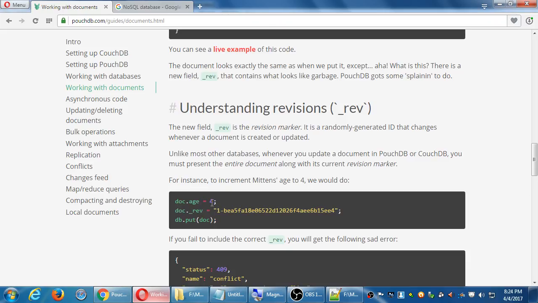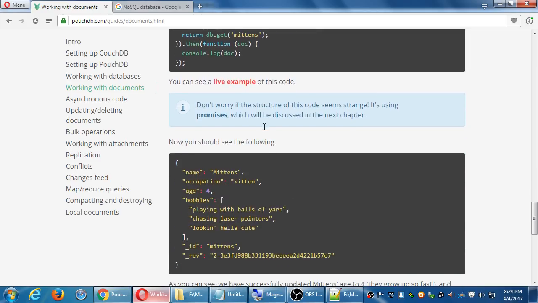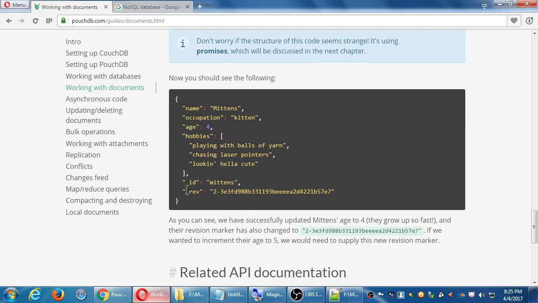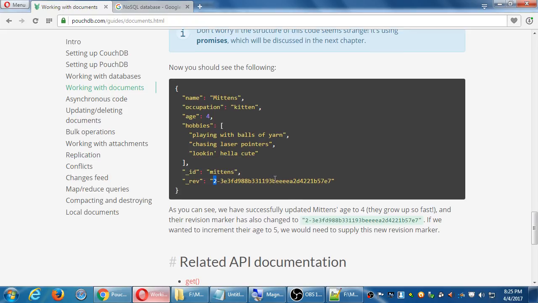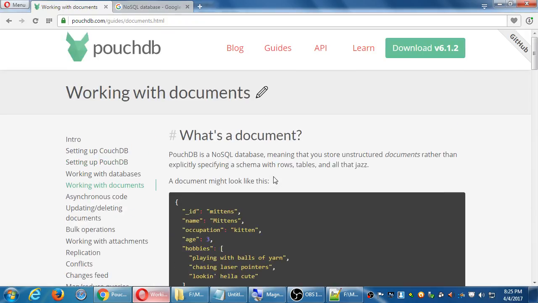So that's the syntax we've seen. And then we need to give it a new revision number, 2-something. We'll see how to deal with revisions a little later. But this is how we can keep track of changes to the data. It's a randomly generated ID that changes whenever a document is updated or created. So updating the document, etc. And then we've got a new age, something's changed in the data, and our rev has changed, 2-something. Let's look at the top under APIs, API.